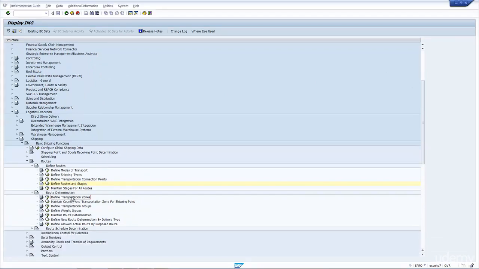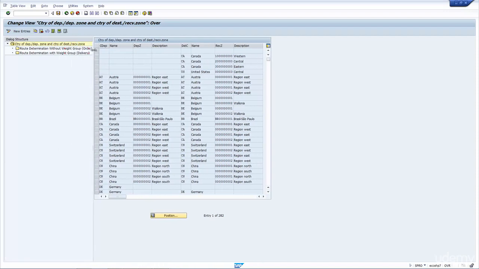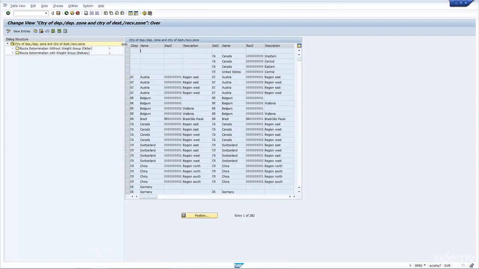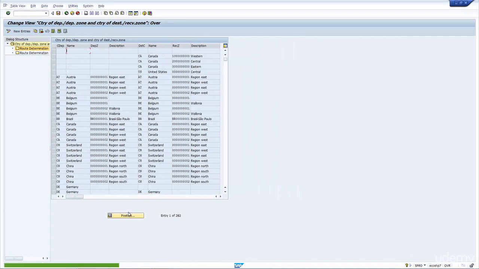And under route determination, we'll have a look at how we are going to determine the route. We've created a route, now it's time to determine the route, or put in the rules, so that when I create the sales order, it knows how to determine the route. In the screen, you can see how the system determines the route, either on an order level or on a delivery level. The delivery is by weight also.